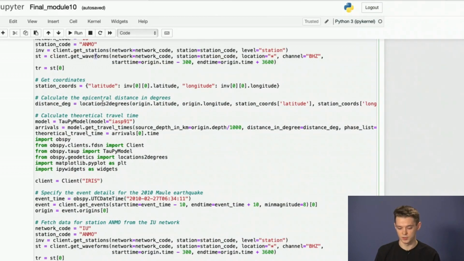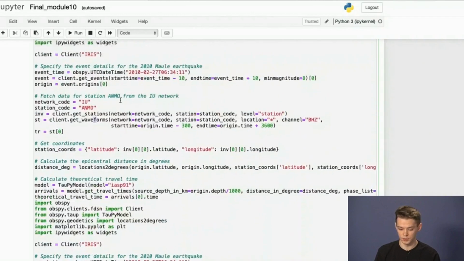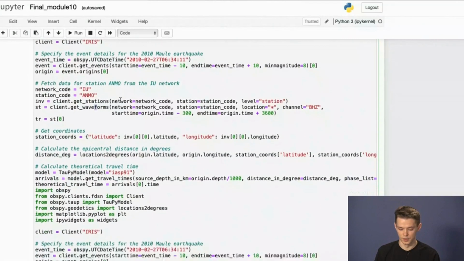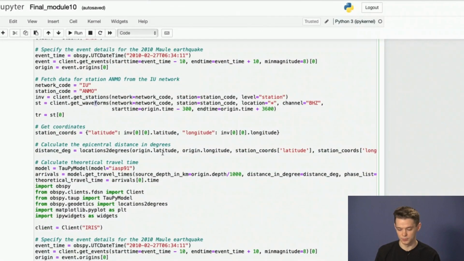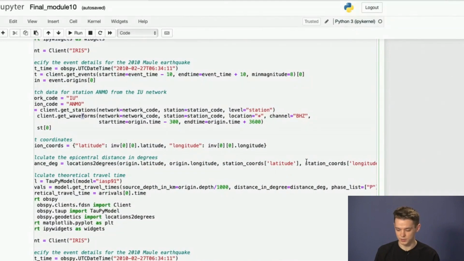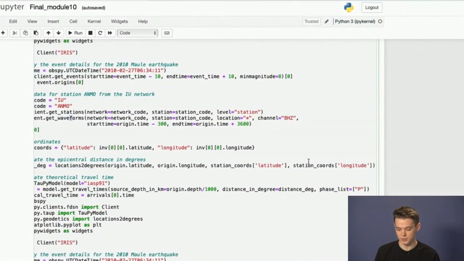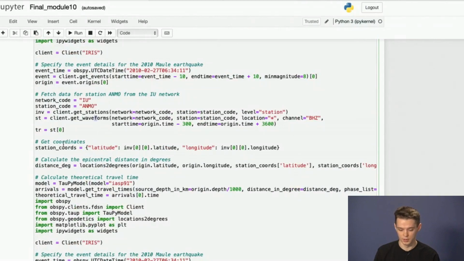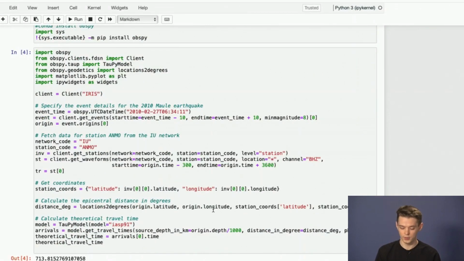We use the specific function that we already defined, that's for calculating the location in degrees. So we put the origin latitude of our event here. The origin contains all the details: the latitude, longitude, and then we put the station coordinates as well, latitude and longitude, that we already defined. Okay, and then we can calculate the theoretical travel time.